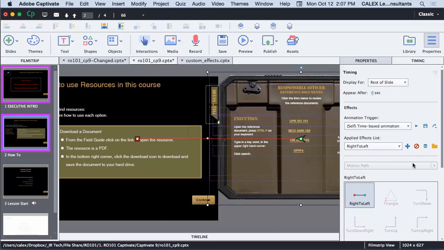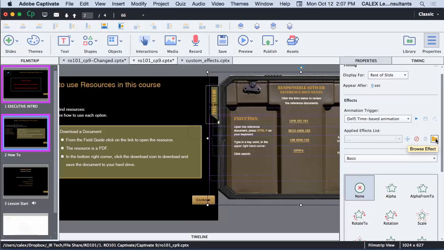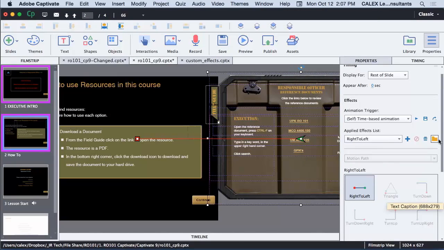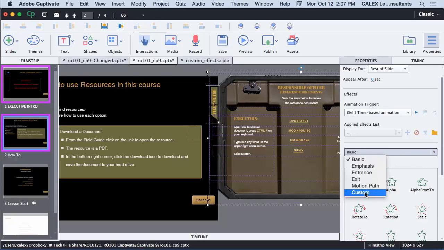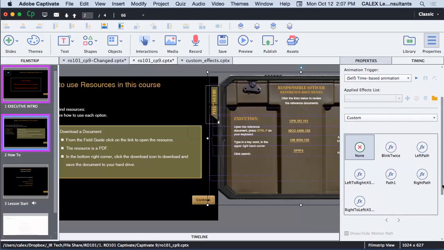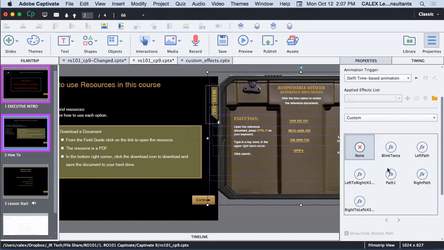Now, what I need to do is actually apply it so that I can save it in my motion path. So I have to delete it. And then I want to browse my effects and I'm going to apply path one to this. Now, watch what happens here. I'm going to delete it again. And now I go to my custom panel. And now I see in my custom panel, I have this path one. Okay, so it needs to be here.